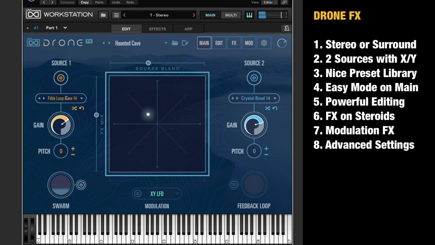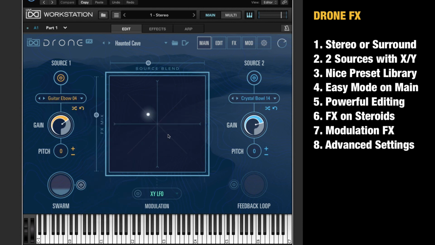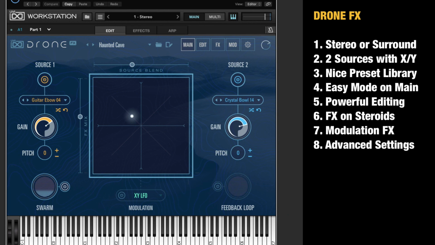So you can actually go in and shift one of these. Let's say you're happy with that, but you want to shift this to something else. Let's say guitar ebow. I just love these kinds of sounds you can use not only for underscores and tension type music compositions, but as atmospheric background in many styles, action, everything you can use this for. So it has a nice preset library overall, and it has it divided per source.